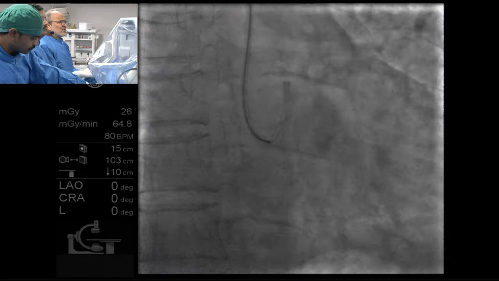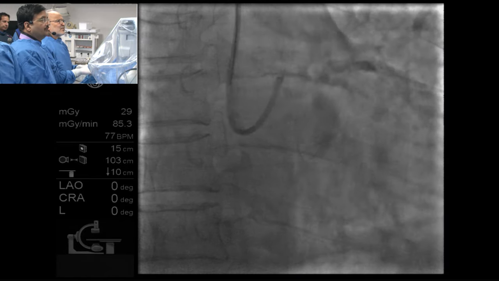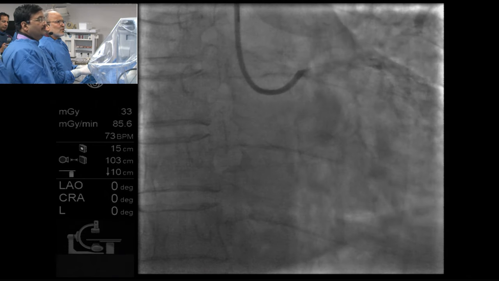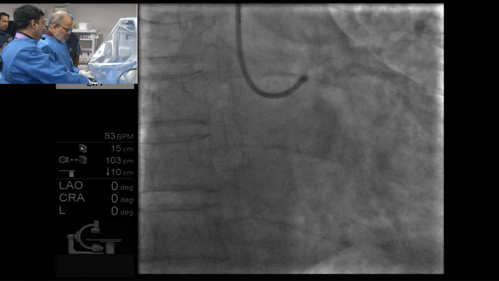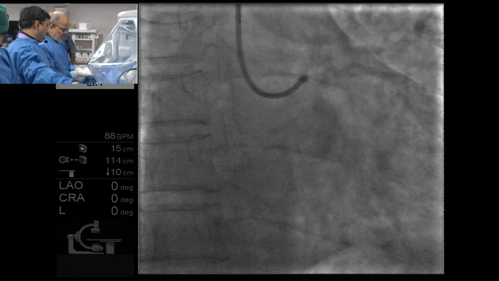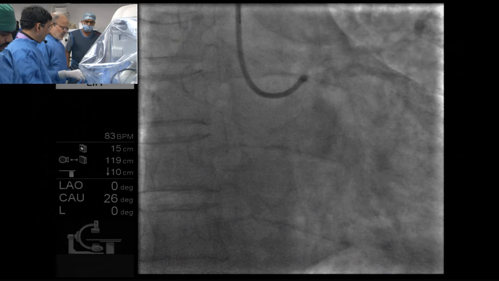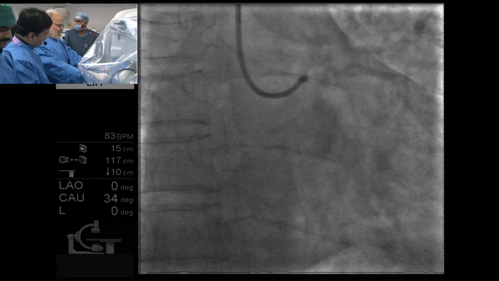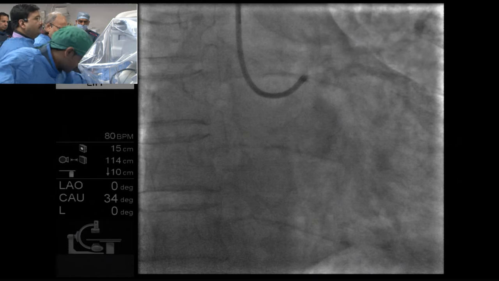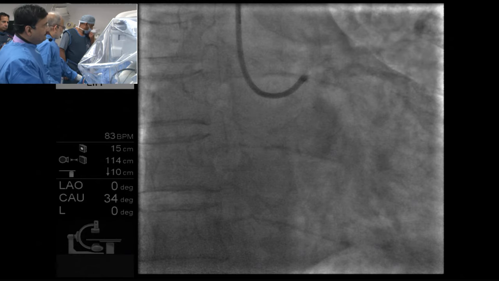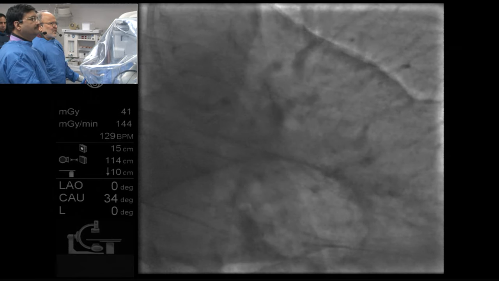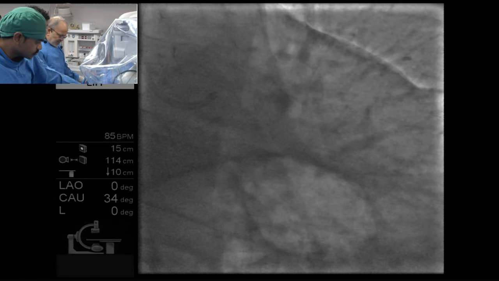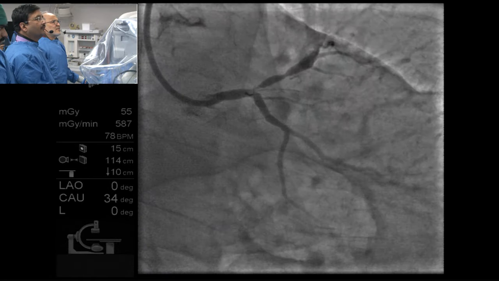Yeah, we will put two wires definitely in, one in LAD, one in circ. We will dilate the lesion. We'll deploy a small diameter stent in the LAD and then another stent across the left main, across the circumflex up to the left main. And then, if at all the circ pinches, we'll recross and do something, and then we will evaluate with OCT. Any suggestion on this?